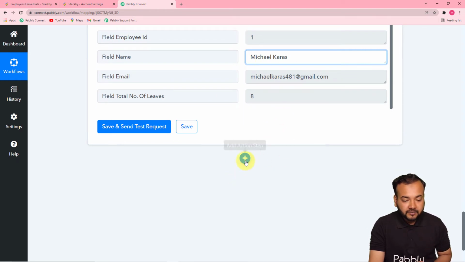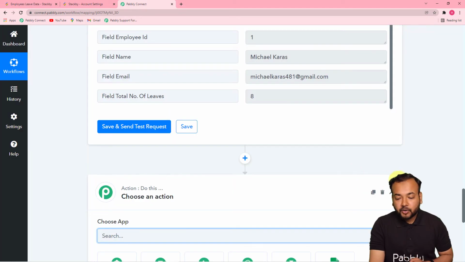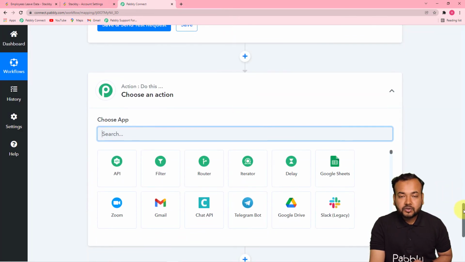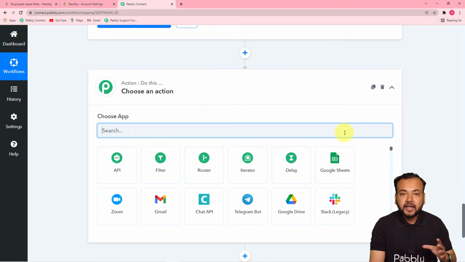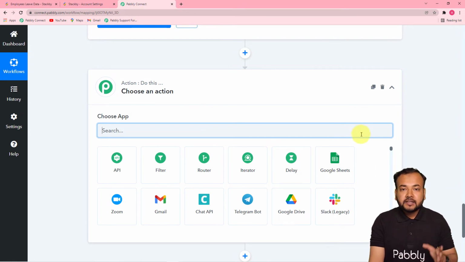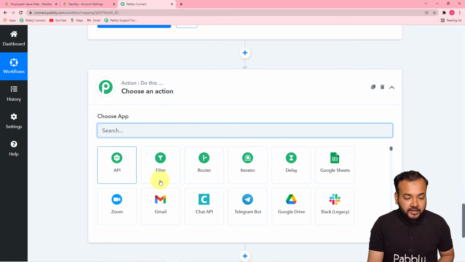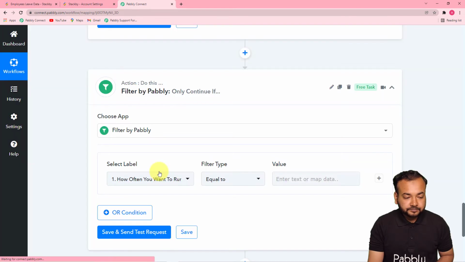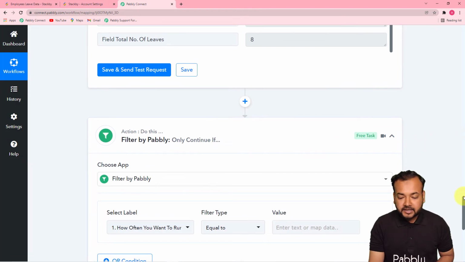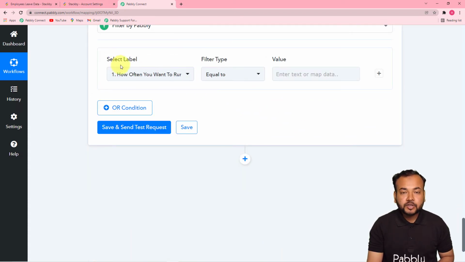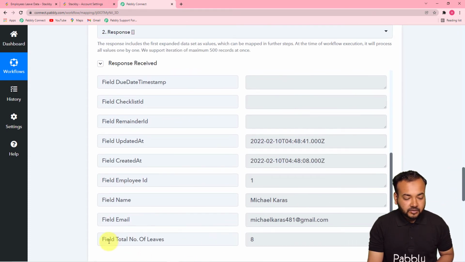For that you have to click here, and I am going to use a feature by Pabbly called a filter. I am going to apply a filter in which I'll ensure that when the leaves count exceeds 5, then only send the email. So select filter from here, and here you can see it is asking to select the label.